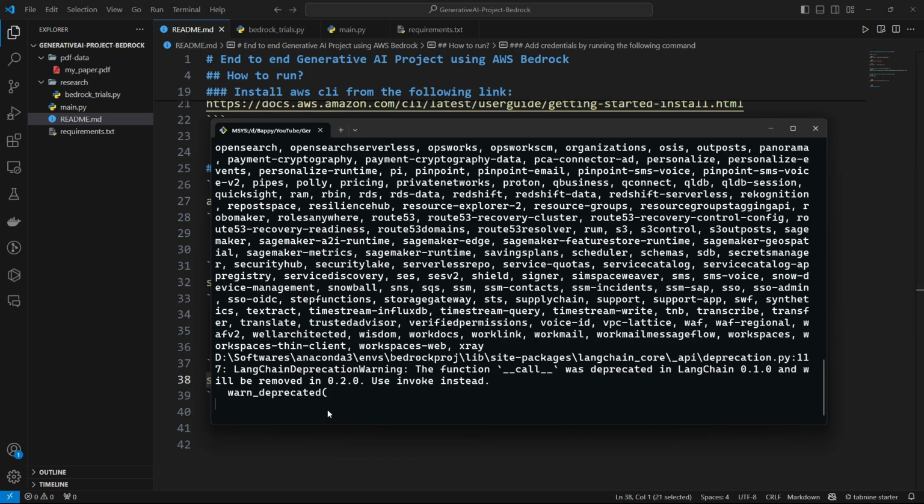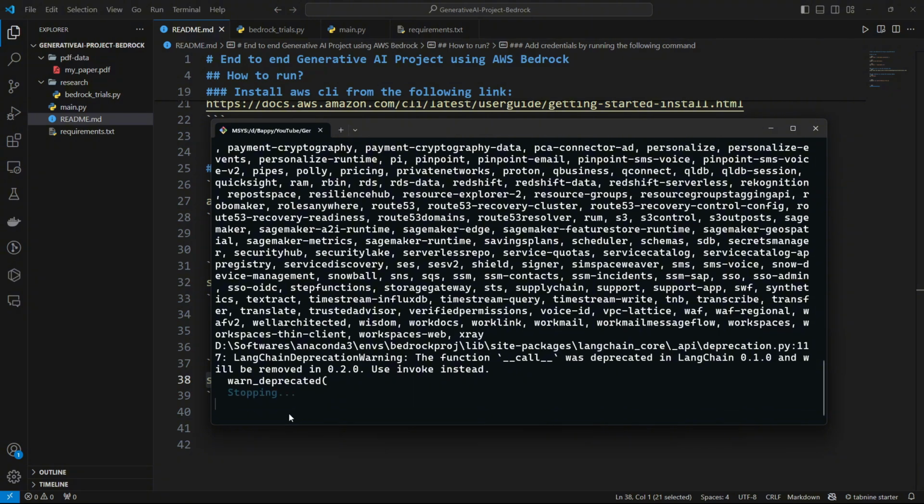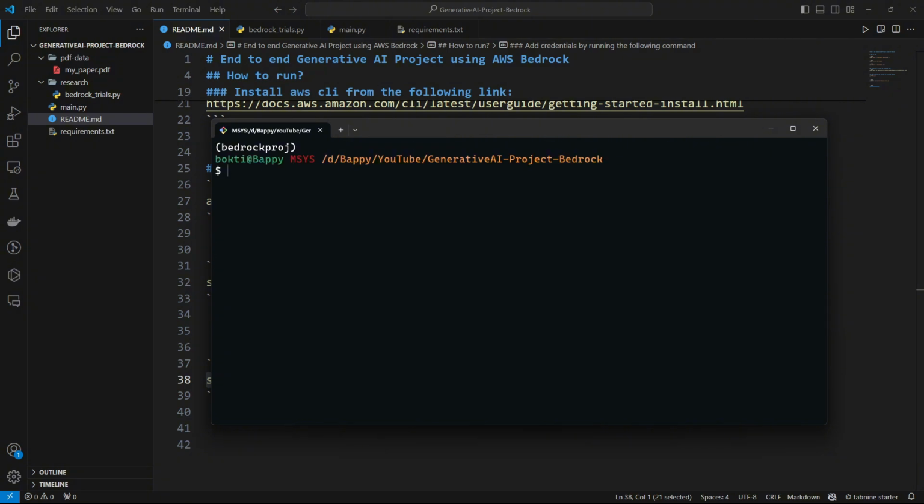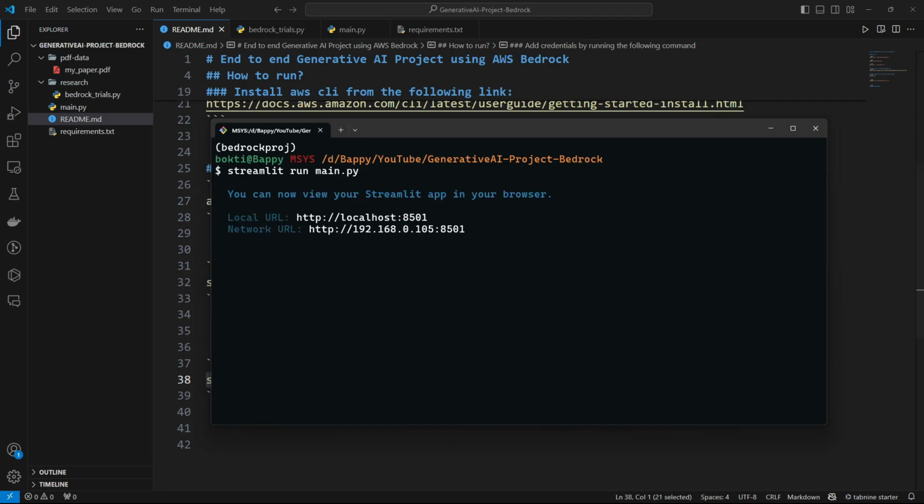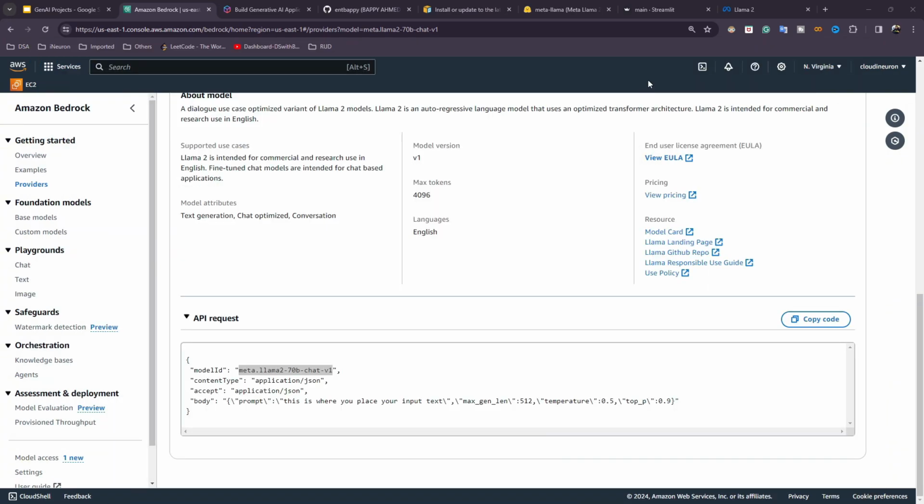So this is the terminal. Now I'm going to stop the previous execution. Let me clear, and let me execute this particular file. Now again this is running. So if I go back and close the previous one, this is the new one, it has loaded.